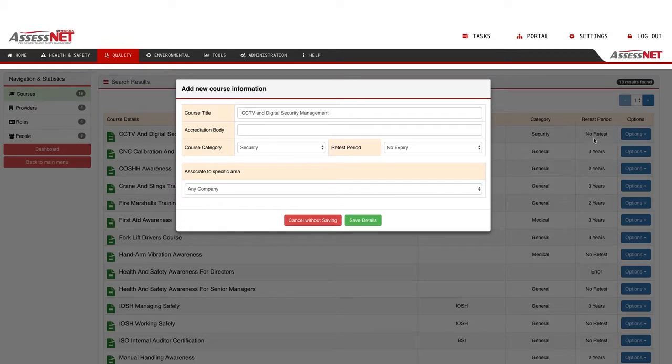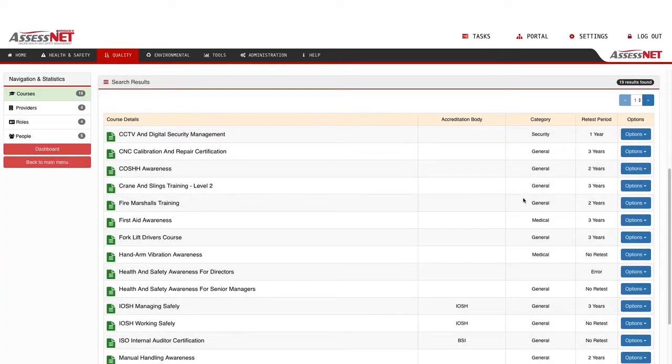But I could quite easily say, actually no, it does. It has a retest within a year's time. What this is going to do when I save is it's going to update the data live in screen. There you can see the retest period is now changed to 1 year.